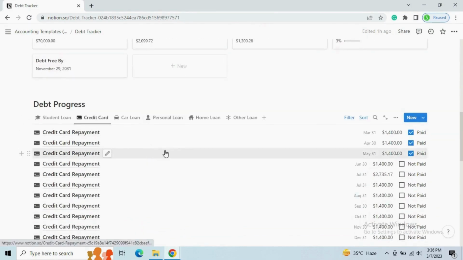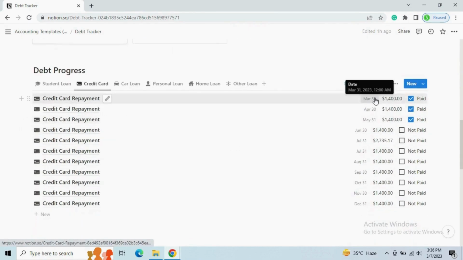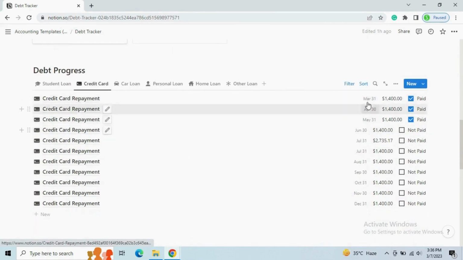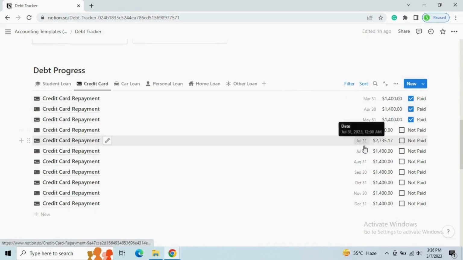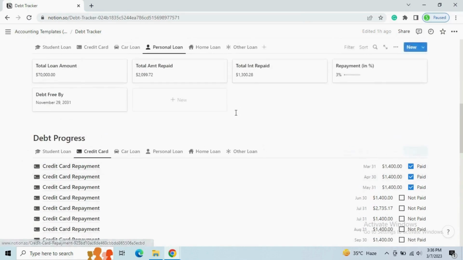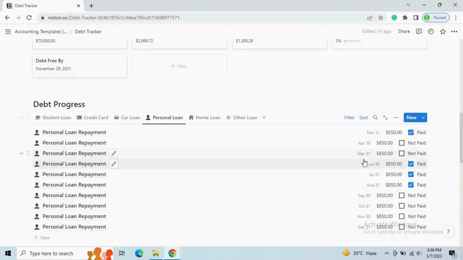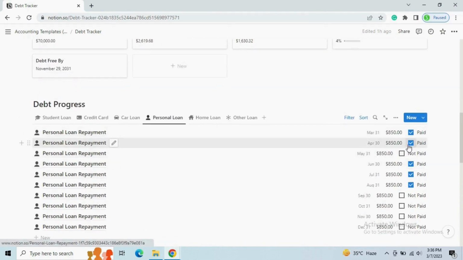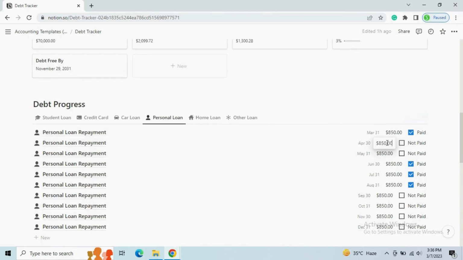Then we have debt progressive payments, which show the progressive due payments outlined for the time ahead. This shows the month of payment, the amount of repayment, and the status of payment as paid or not paid. Once an amount is repaid, clicking on the checkbox updates the status as paid and vice versa. Simply click and enter the payment amount and update the payment status to update your progress.